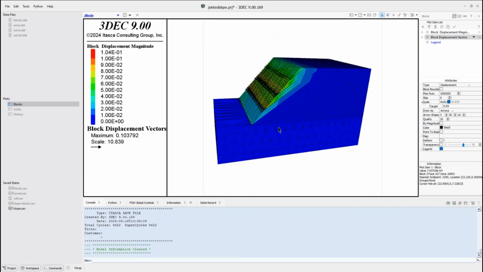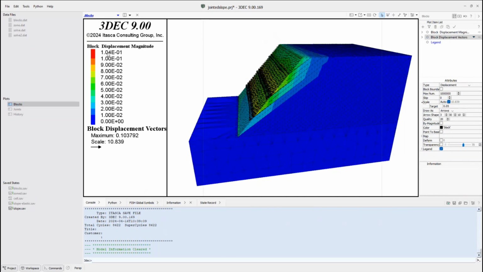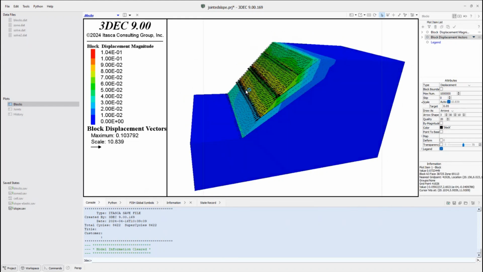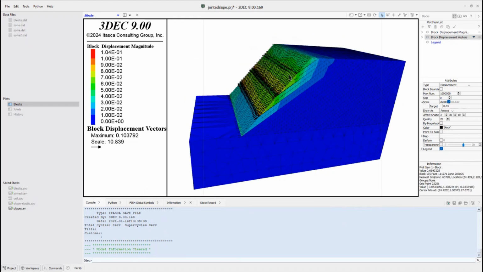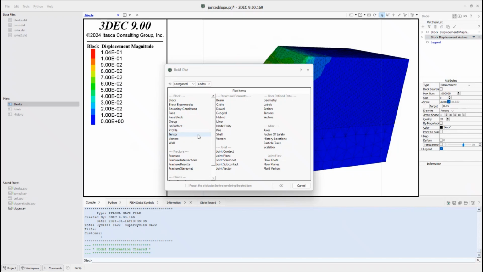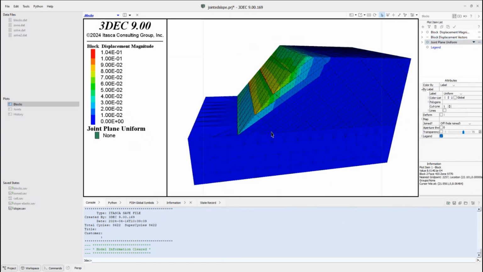I look at the blocks, I can see displacements here. Maximum displacement is now about 10 centimeters, happening at the toes of some of these daylighting joints. You could actually plot the joints on top of this to make it clear what's happening. Let's hide the vectors for now. If I go to the plus and I plot the joints, joint planes are plotted on top here.